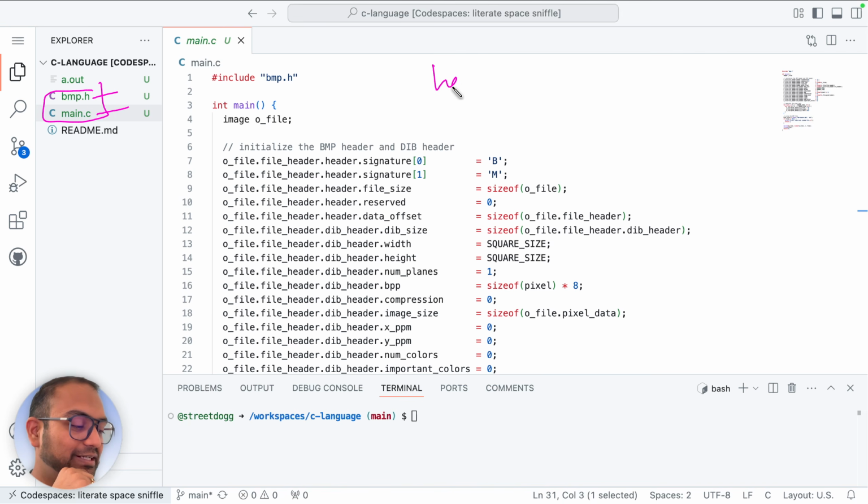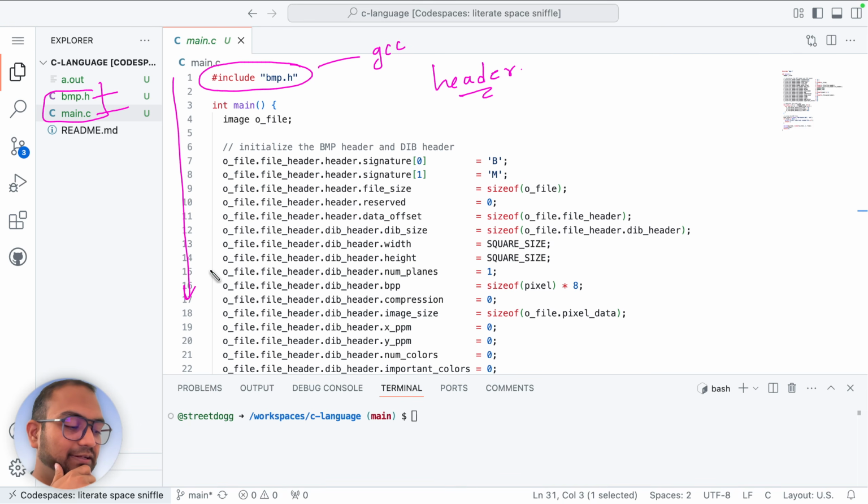So .h we said is a header. We'll talk more about header files in future, but we are saying, hey compiler GCC, as you process this file, there might be things that you don't know about. For example, what is this image? Right. Image underscore file. What is that? So what I've done then is, hey, be sure to look at bmp.h.